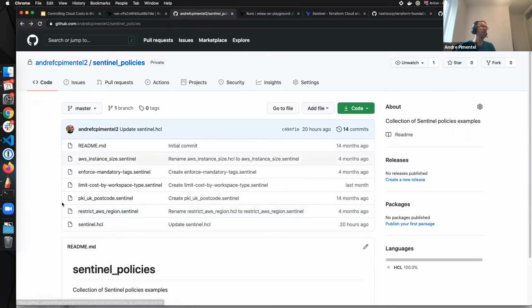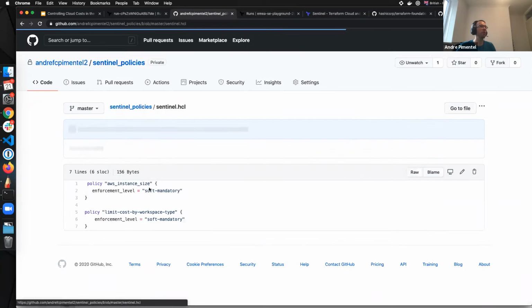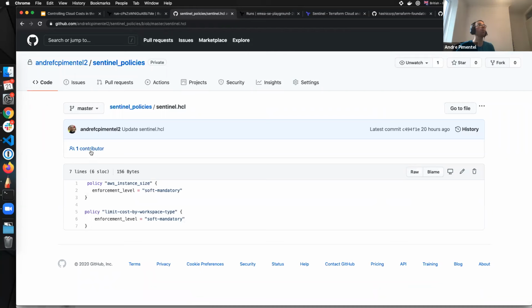But that doesn't mean anything, because in my Sentinel HCL file here, I have only two policies in my policy set. The AWS instance size, which is soft mandatory, and limit costs by workspace type, which is also a soft mandatory policy. I put soft mandatory here so we can show you the whole workflow on Terraform Cloud Enterprise.